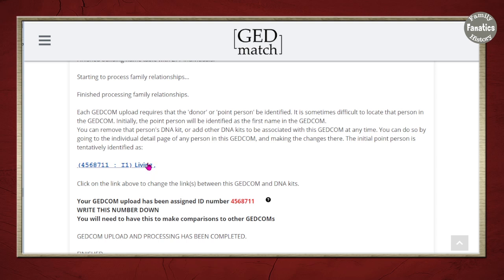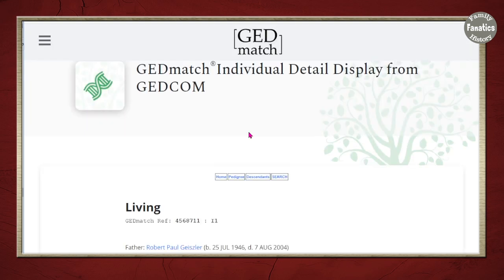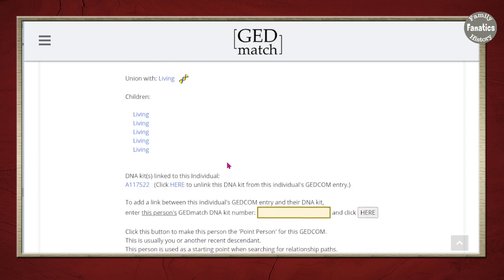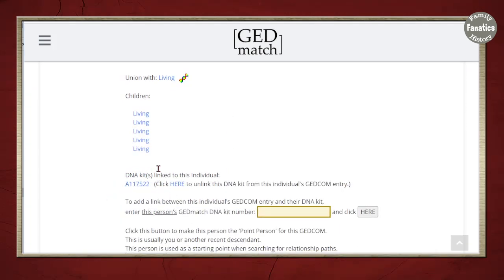So let's go to this file, take a look at it, and determine whether or not we've got the right person attached. So clicking on this link, I have this living person who has a father and a mother, and those are Devin's parents. And you can see here that she's listed as living, her husband is listed as living, her children are listed as living. So it has privatized everything, and we can see that this kit is what is attached here. Now, if we attach the wrong one, then we can always unlink this and put in the correct kit number.